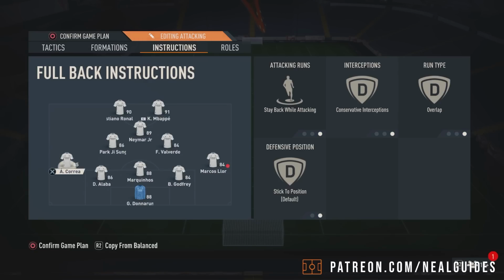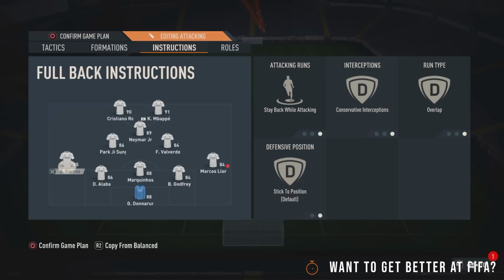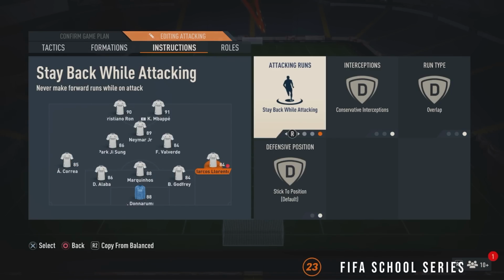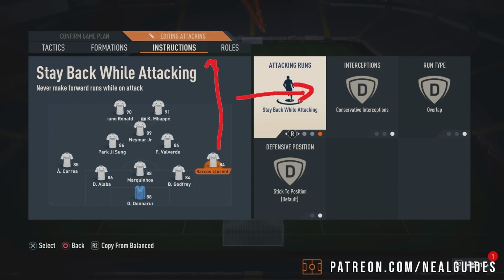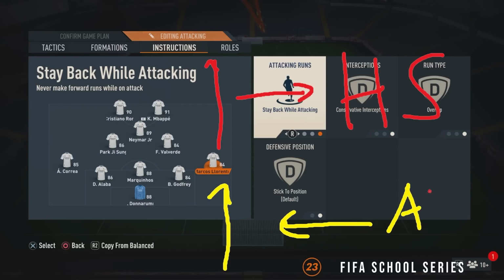And then finally, the left back and right back: stay back while attacking, conservative, and overlap for both of them. So the question is, how do they go forward? Well, if you're a regular Nil Guides viewer, maybe you have a guess, and you're probably correct. It's the D-pad tactics. For those who don't know, if you press up on your D-pad, then press right, you activate hug the sidelines, HS. Press up on your D-pad, then press left, you activate attacking fullbacks, or fullbacks during the attack. We're just going to call it AF.